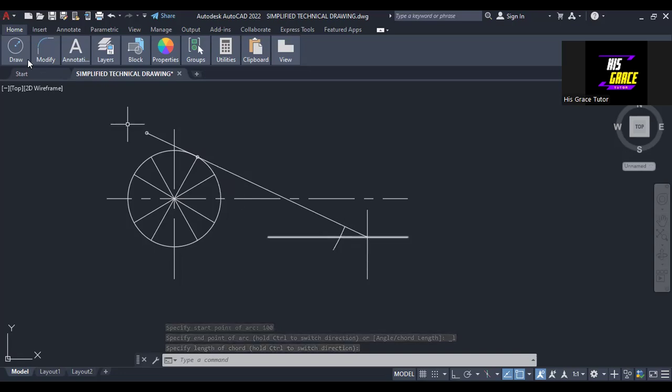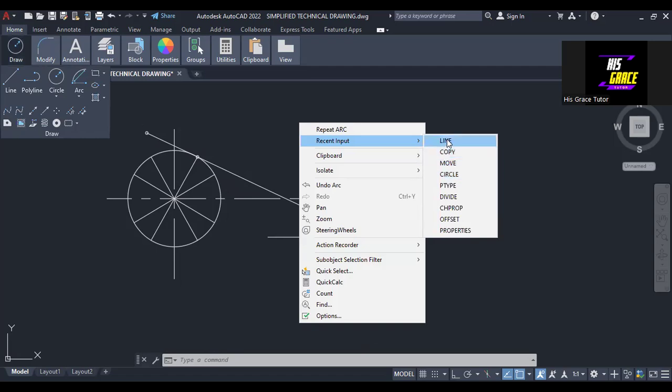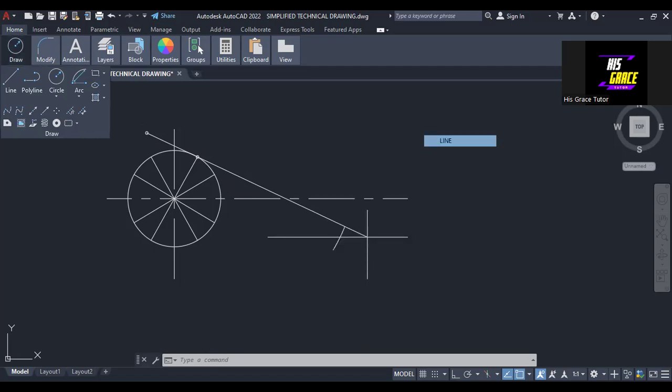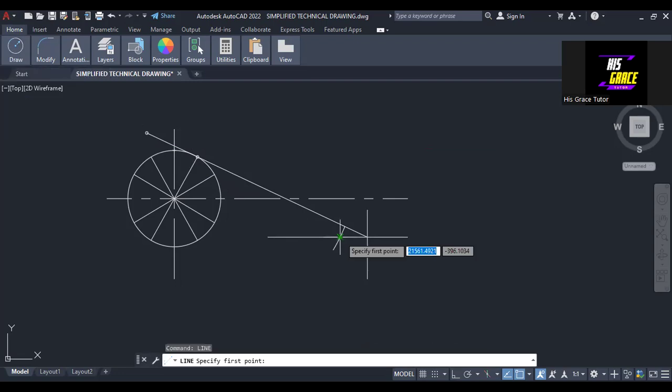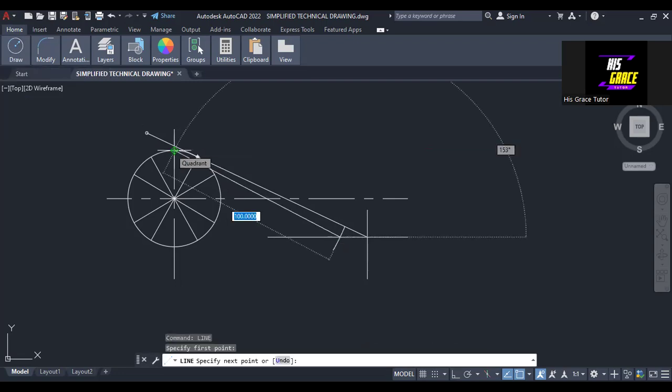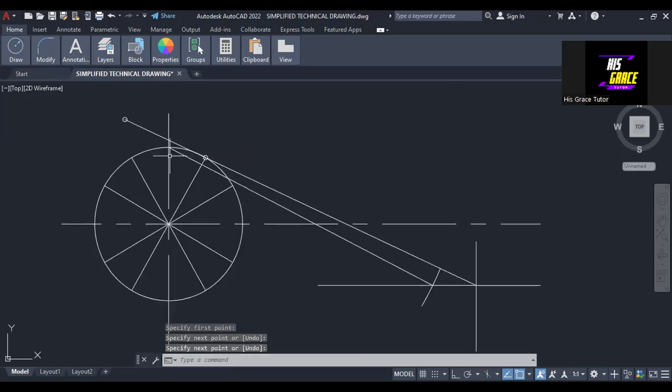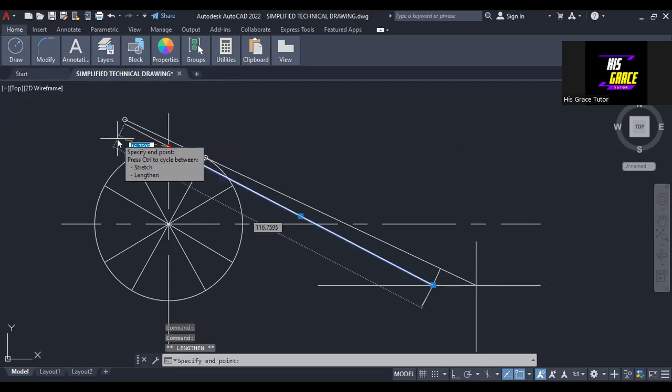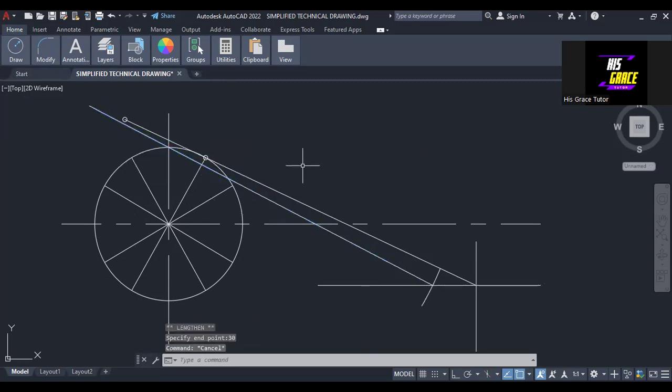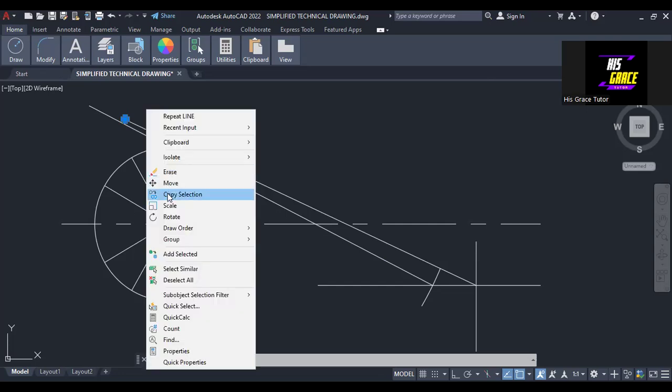So what we have to do now is to repeat line. So we click on line. So we are going to draw a line from this point here to this point B, okay. Then from here, we are going to extend this line by 30 millimeters. So just input 30. So that is the next point C. So for us to be able to see the point, we are going to copy this circle like this, and then we drop it at this point.